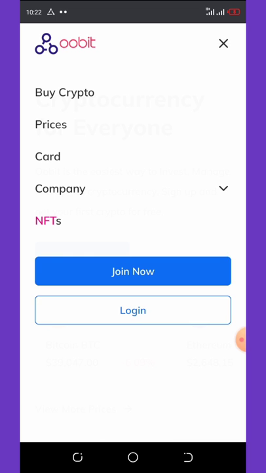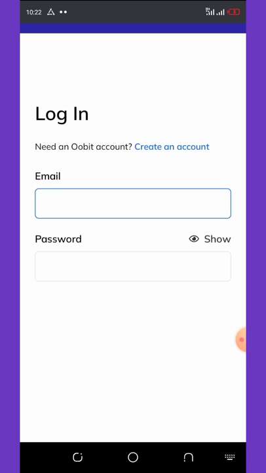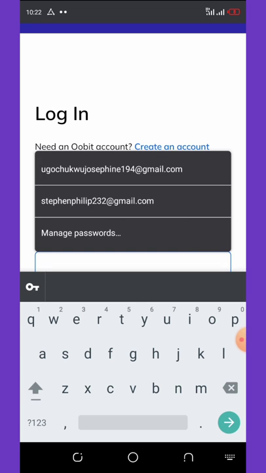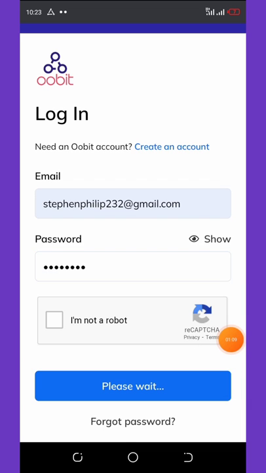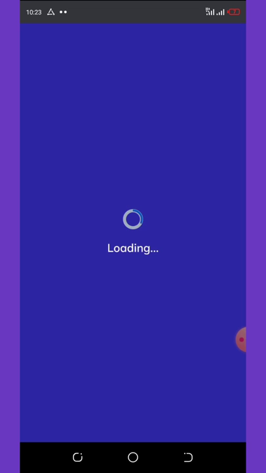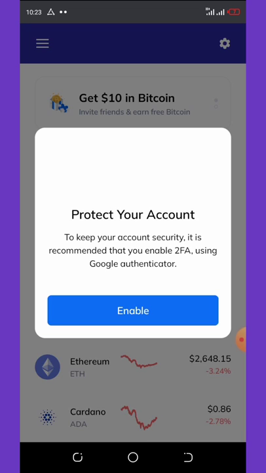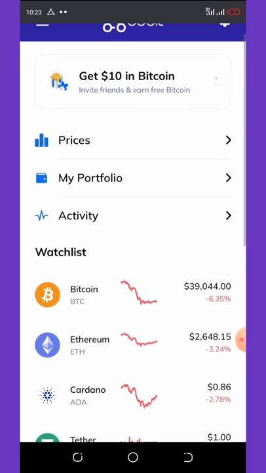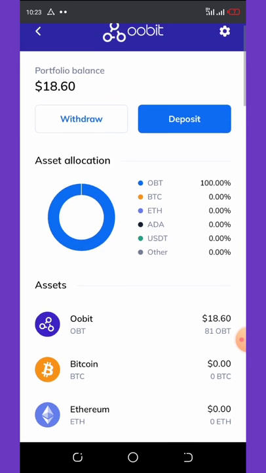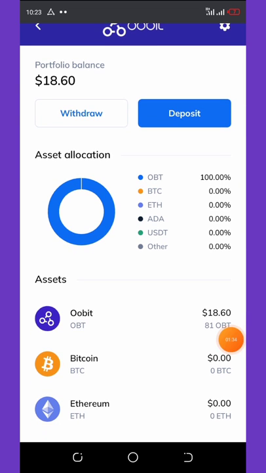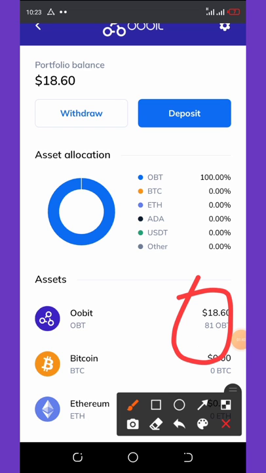So I'm gonna show you my own portfolio by logging into my wallet so you can see how much I have over there. So let me log in into my wallet right now. Okay, so the wallet is loading up. I just want to show you guys my balance, what I accumulated so far from this airdrop. Okay, so right here I'm gonna click on my portfolio, and then you can see I got $18 right here worth of Oobit tokens. So you can see my Oobit balance right here, $18, and I have 81 coins right here.